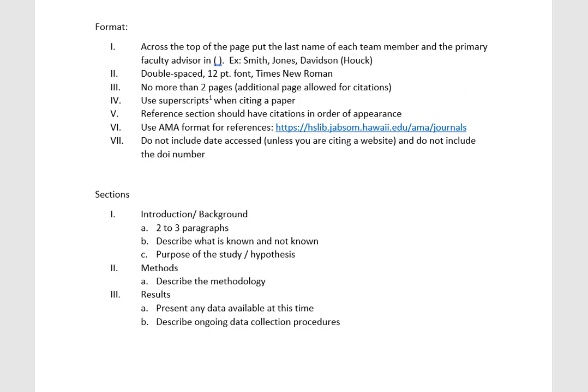So, format. Across the top of the page, please put the last name of each team member and the primary faculty advisor. This can be double-spaced using 12-point font and Times New Roman. Please no more than 2 pages. An additional page can be allowed for citations. Use superscripts when citing a paper. Your reference section should have citations in order of appearance.